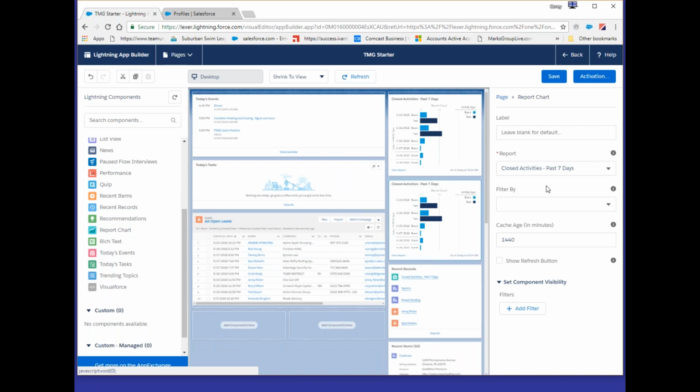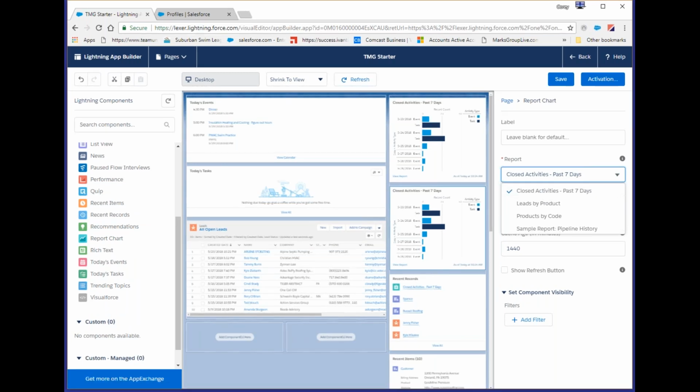Now, what you will not find, okay, if I do this, look at my report charts that I have: sample report, products by code, leads by product. I do not have my closed activities past 7. I mean, I don't have any others than this. I have more report charts. I can tell you that right now, okay? I'll prove it to you because I'm going to go back and leave this.